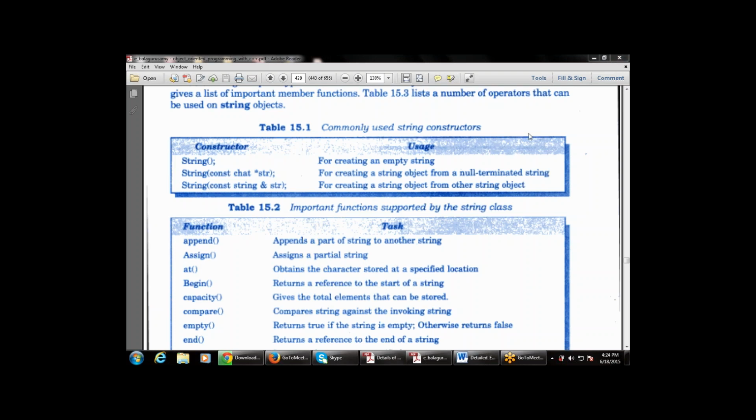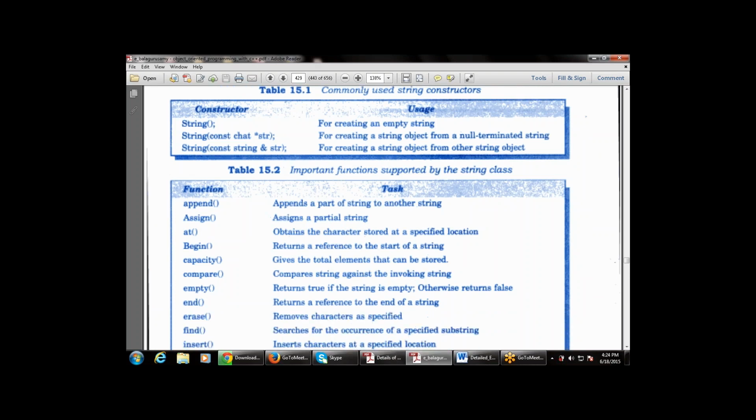So the next function is the begin function that gives a reference to the start of the string. Then the capacity function gives the total number of elements that can be stored. Then the compare function compares the string against the invoking string. Then the empty function returns true if the string is empty. So these are the various functions. As we studied in the C language also, there are multiple string functions available.